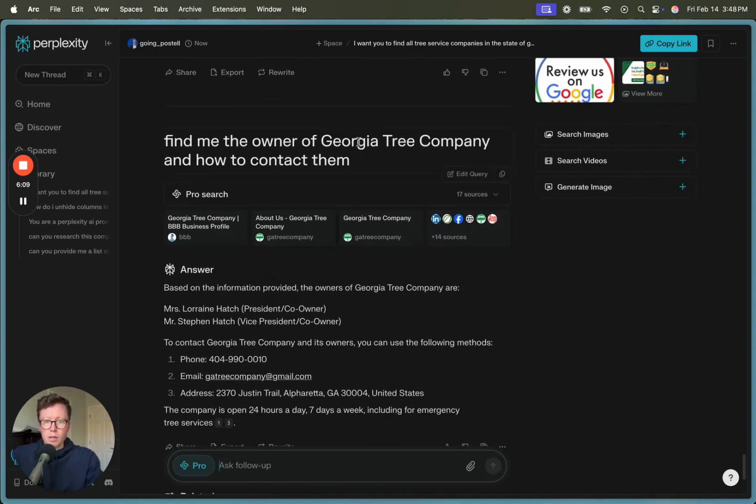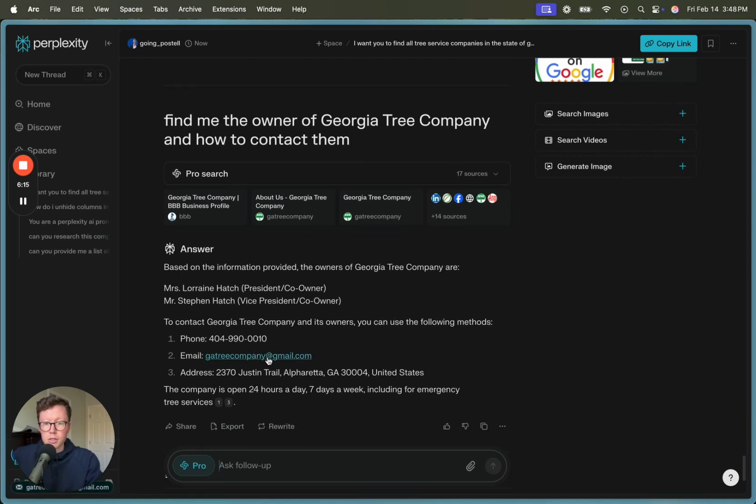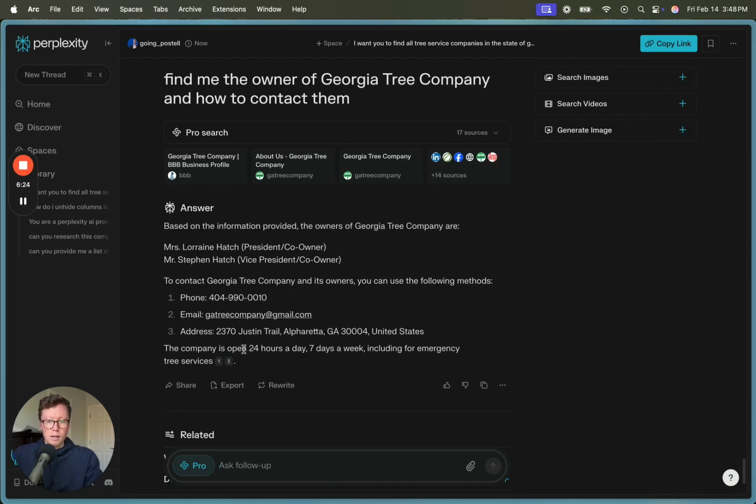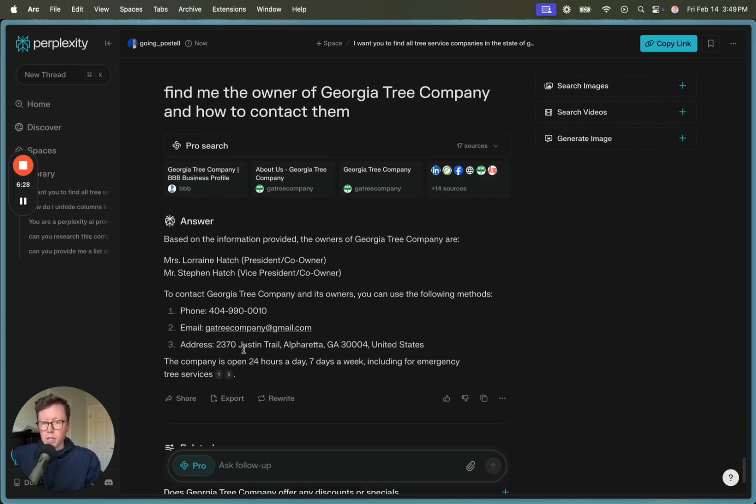So here, Georgia Tree Company, here we go. We got both co-owners, and they have just a Gmail account, so I would send an email to this company, with attention to or addressed to Lorraine Hatch, and just say, reach out. And we easily found that company information very quickly, and you can just continue to copy and paste all these individually, one by one, to find out their contact information and not spend a lot of time.